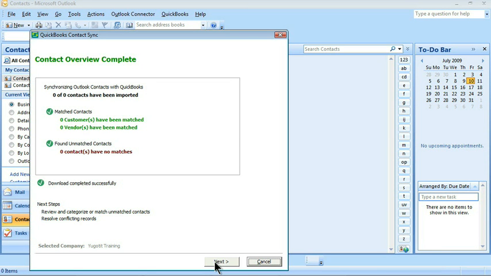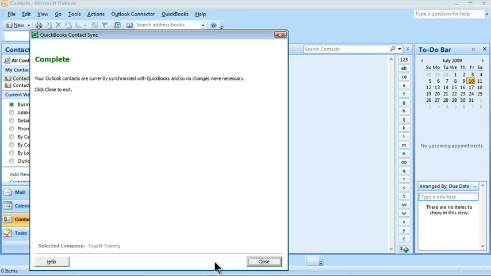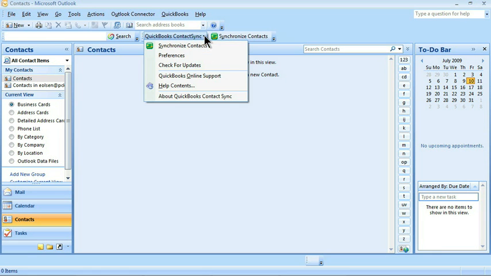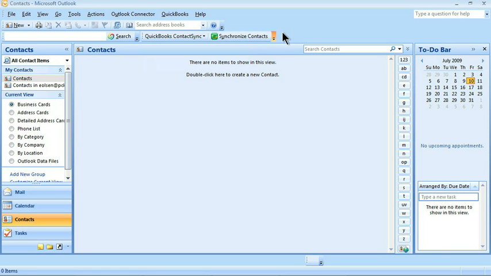It's going to keep track of this for us by saying it's synchronizing Outlook contacts with QuickBooks. So far, nothing has been done, but you can see that it's going to say how many were matched and how many were unmatched from all of the lists that we had. Once it's all finished, you click on Close. From this point, you can go up to your QuickBooks Contact Sync, which is what it actually added for you. Click on the drop down and you can synchronize your contacts, set your preferences, or check for updates. Or you can just click the Synchronize Contacts button on the top of the toolbar.